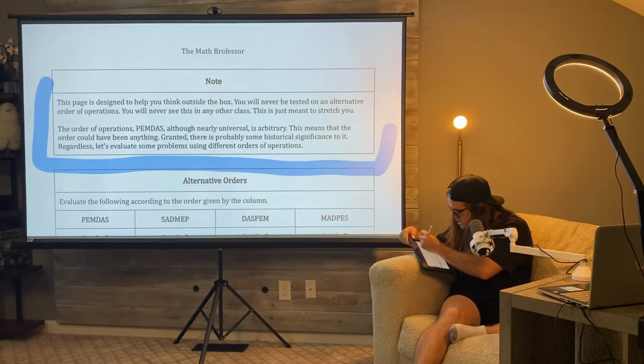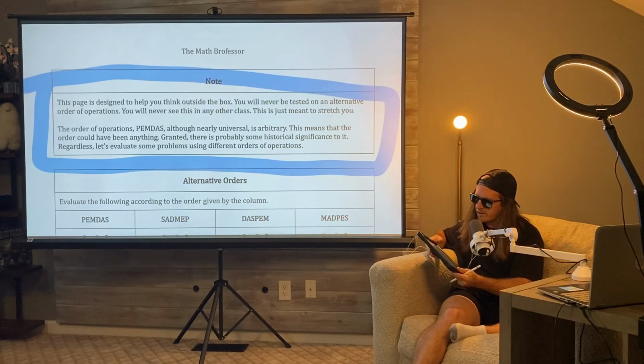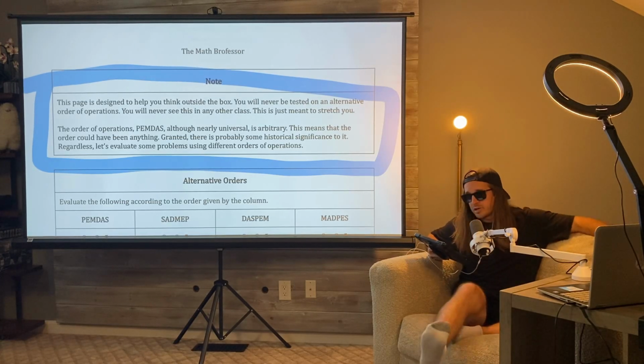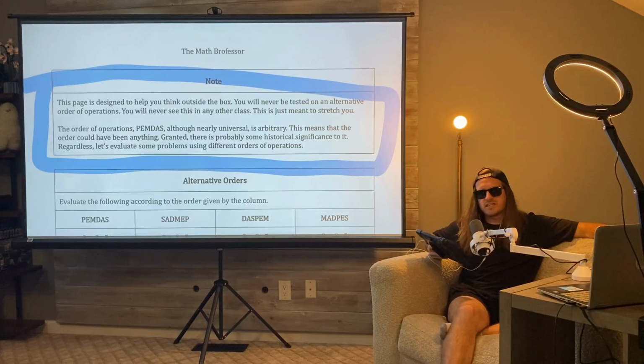This page is designed to help you think outside the box. You will never be tested on an alternative order of operations. You will never see this in any other class. This is just meant to stretch you. The order of operations, PEMDAS, although nearly universal, is arbitrary. This means that the order could have been anything. Granted, there is probably some historical significance to it. Regardless, let's evaluate some problems using different orders of operations.